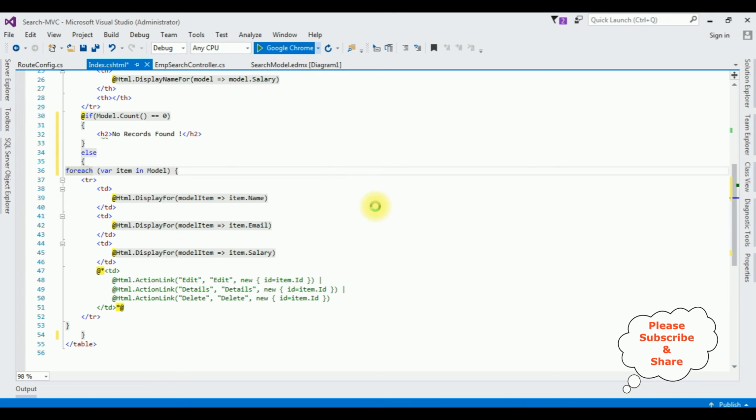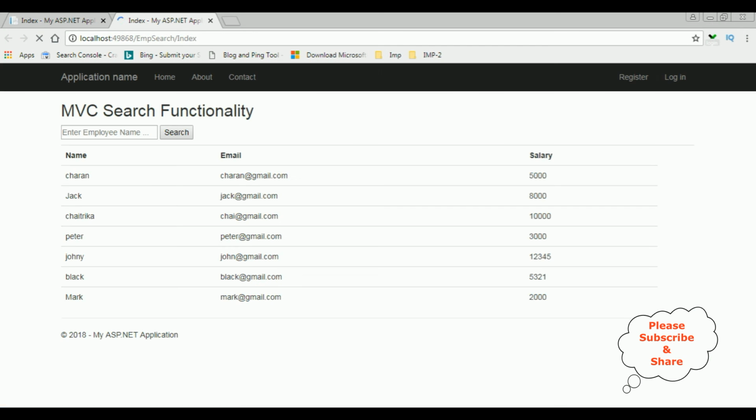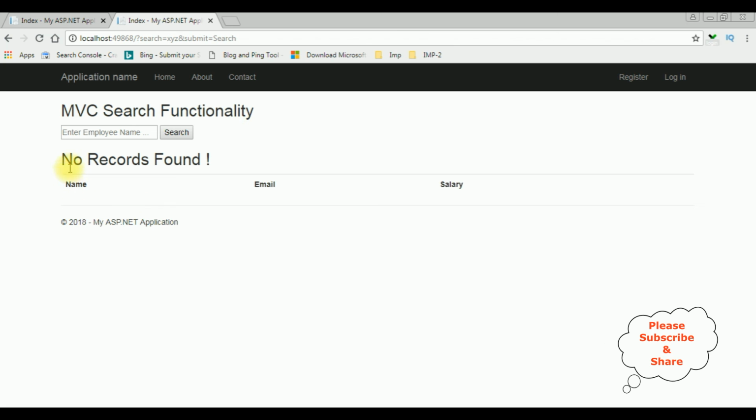Google Chrome. And here we got the output after adding the if condition. Let's try. Before, when we tried to search for XYZ record, we got an empty table. Now this time we should get no records found. XYZ search. See here, no records found.